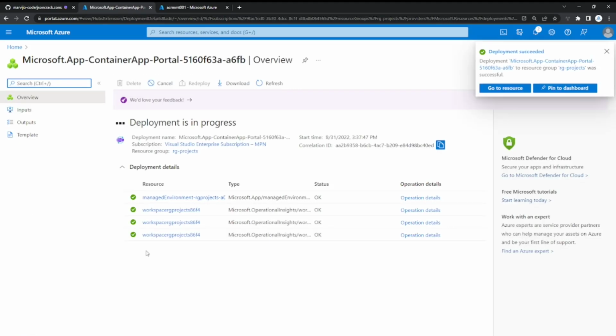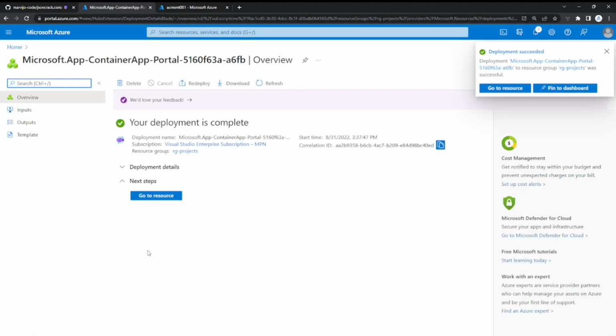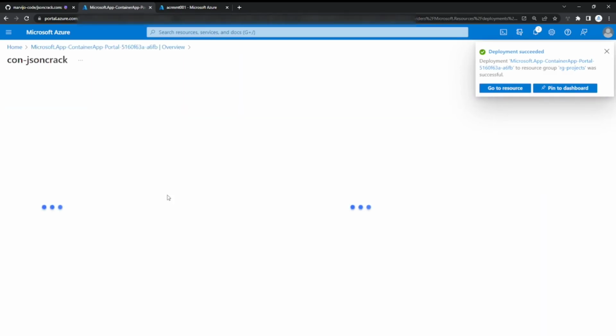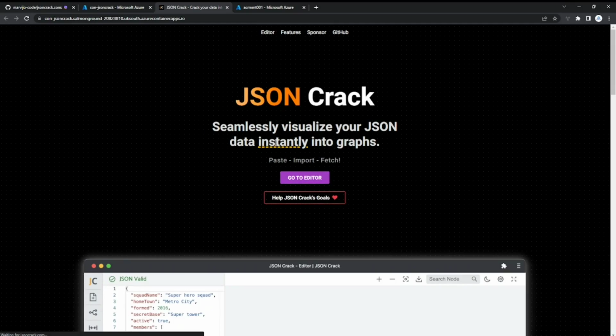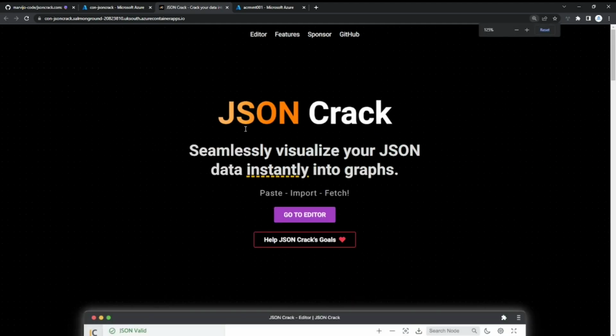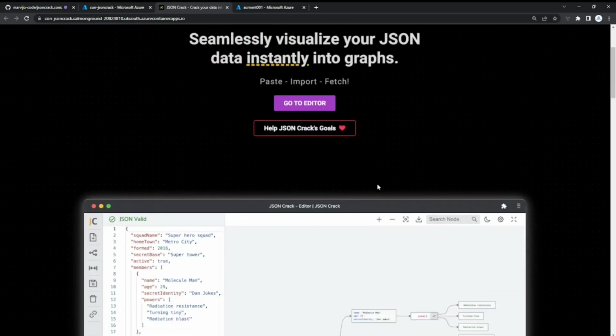Once the deployment is done, click on Go to Resource. Let's navigate to the container app's ingress hostname. Wow! There it is. Your own personal instance of JsonCrack. Running on Microsoft Azure infrastructure in a Docker container.